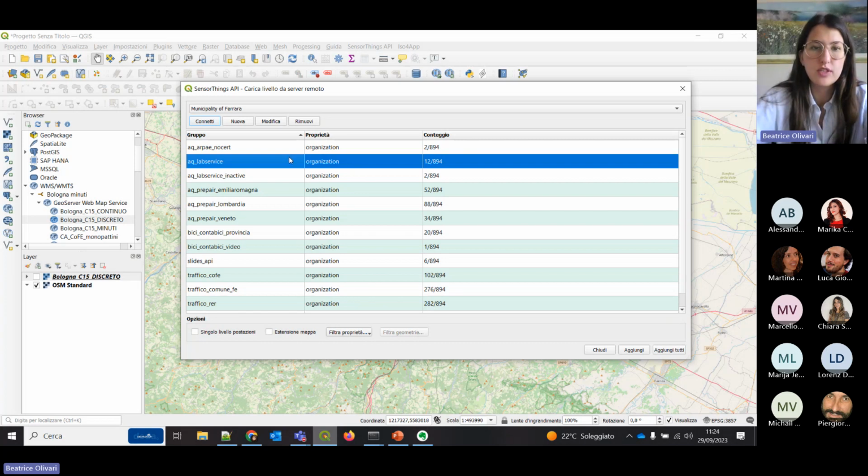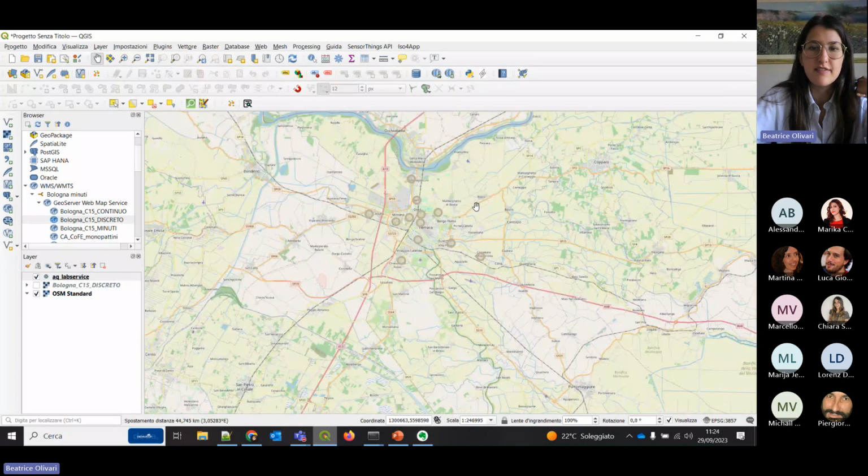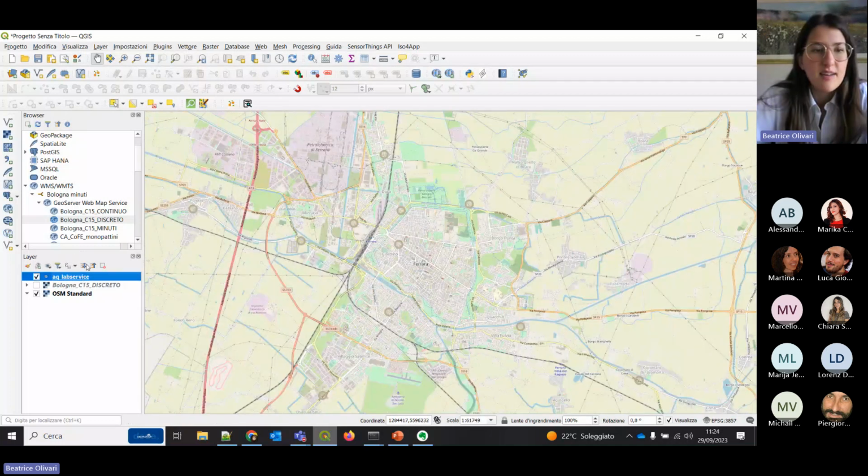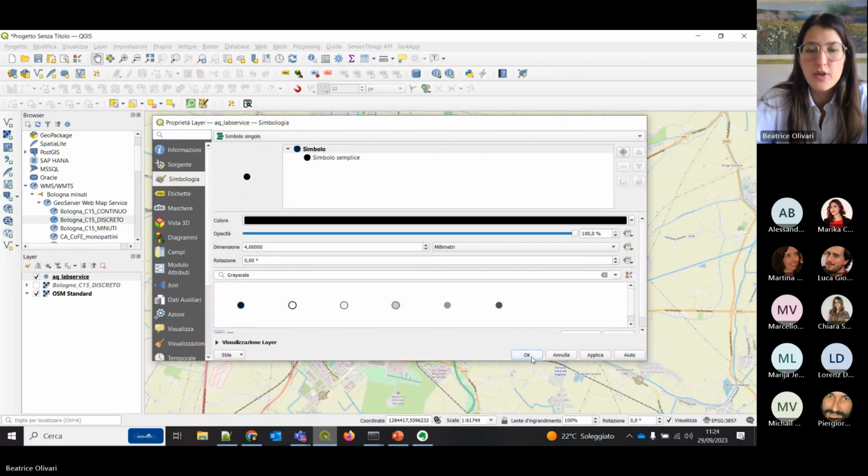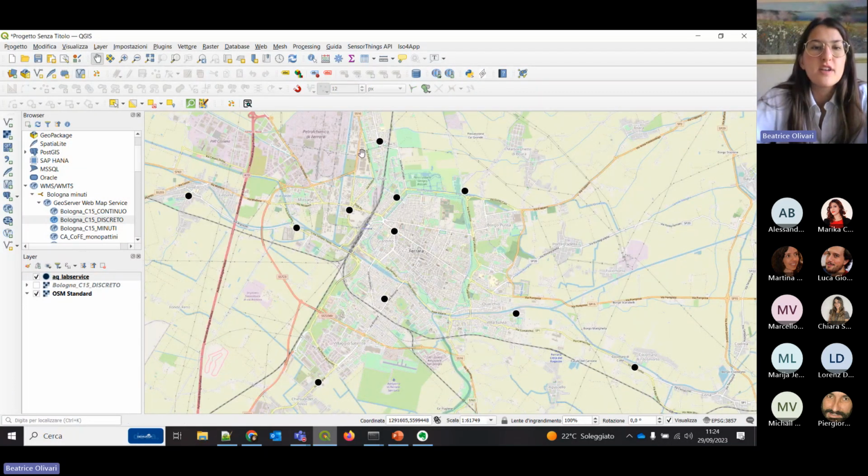So for instance, let's say we want to see this data. We click on this row, and we click on add. Of course, this data is in Ferrara, because we are in the municipality of Ferrara. Maybe let's change the color so you can see them better. So you see, these are the locations of the air quality stations installed by Lab Service. Now that we can see them, we can click on them to interact with the data. Let's see what happens. For instance, I pick this one.